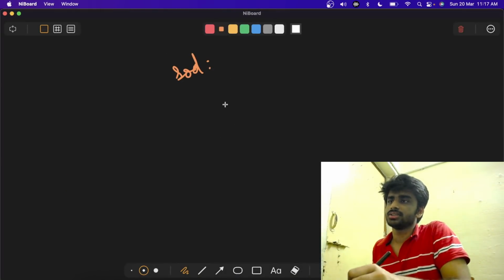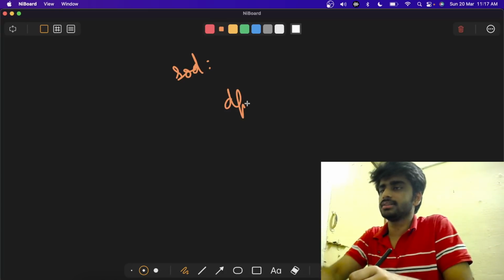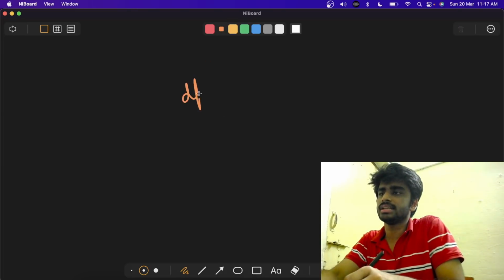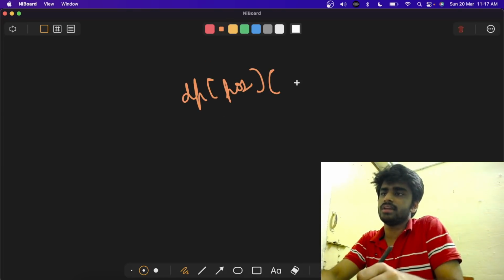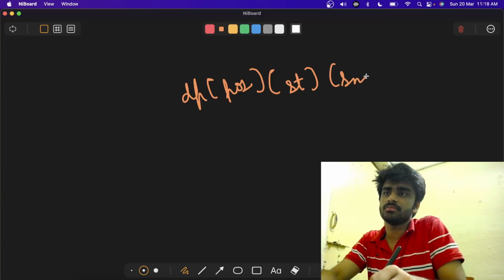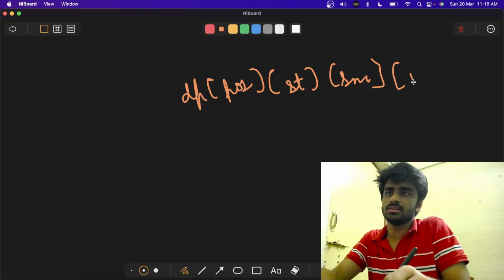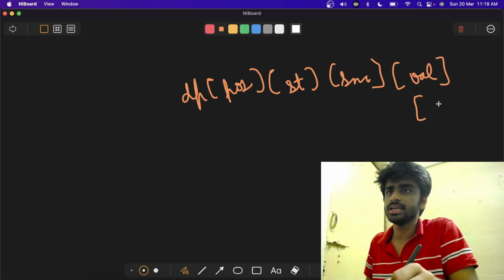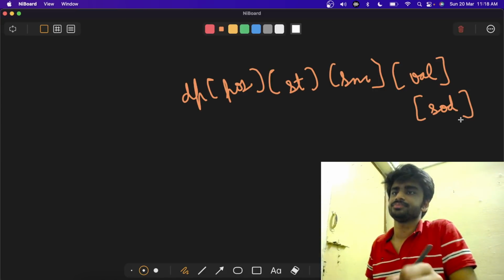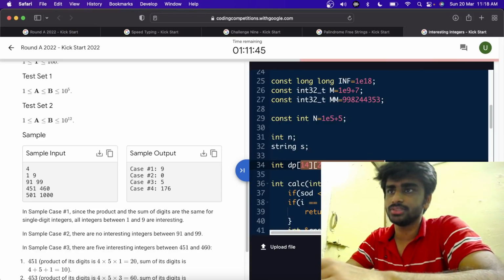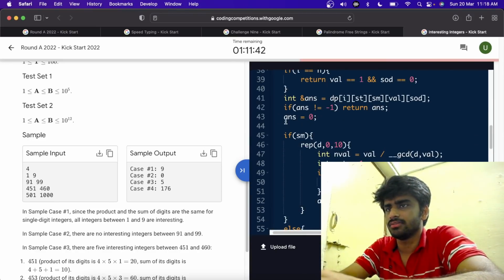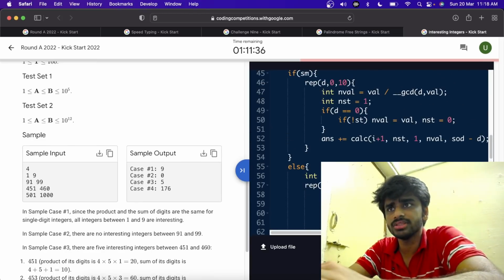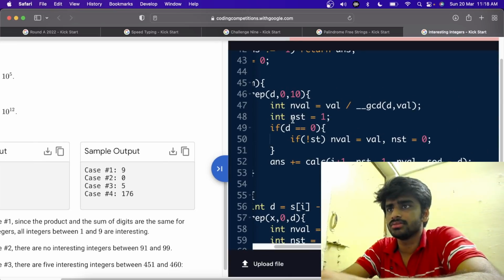For each sum of digits, we will call the dp of position 0. Basically, I'll tell you the dp states. So here we have the position. Then we need to know whether the number has started or not, whether the number is smaller or not, the value whose multiple we want the product of digits to be, and the remaining sum of digits. So these are the 5 pieces of information that you need to store, and if you know digit dp, you'll know what these things are. This is quite obvious, but I'll tell you the main thing that we're doing.